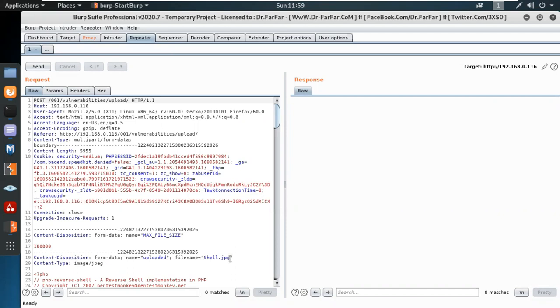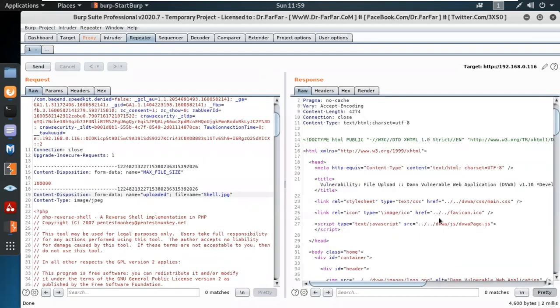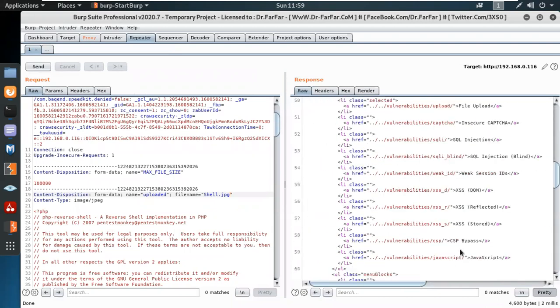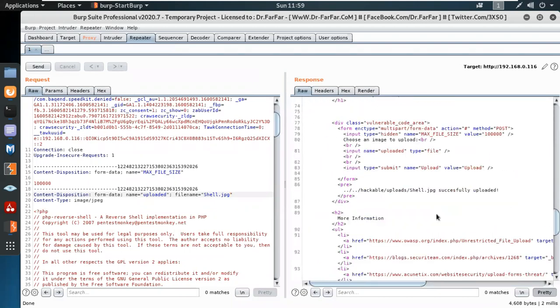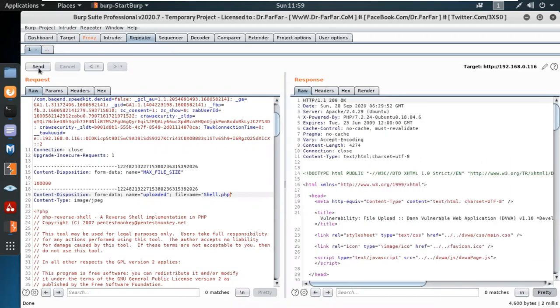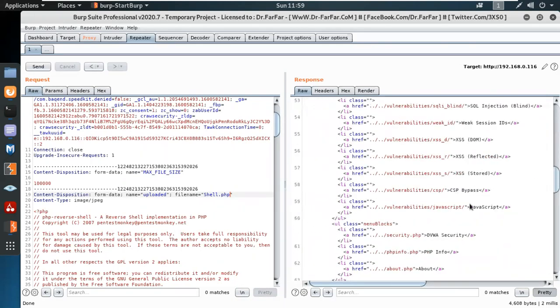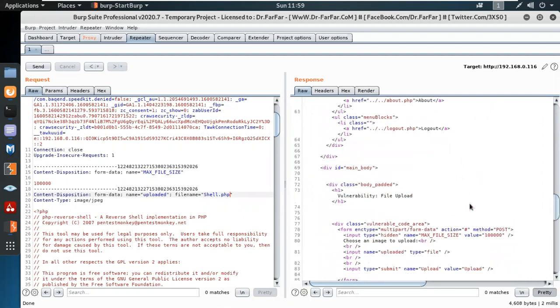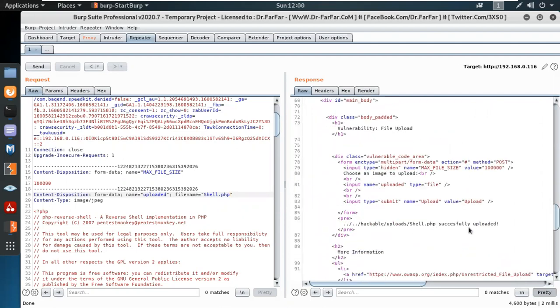So over here, let's see. Yes, the file will be uploaded successfully. The file has been uploaded successfully. So what I can do, if I do PHP, then what? Let's see. The file has been uploaded over there successfully. See, you can change the medium from the server side, because in the middle of the way, you can change the path.